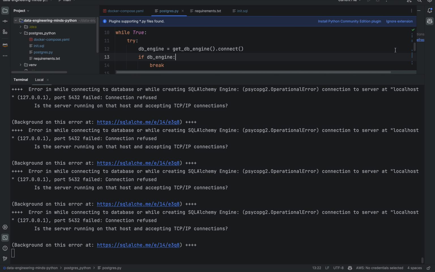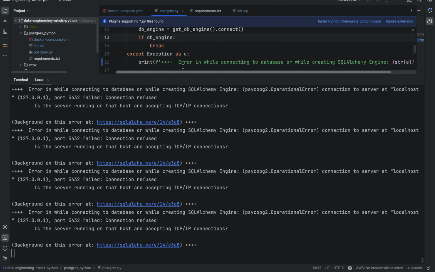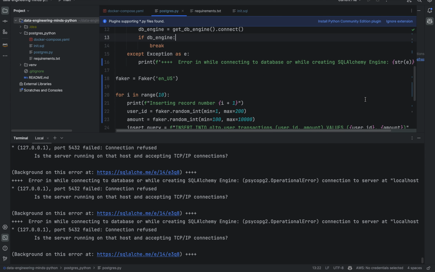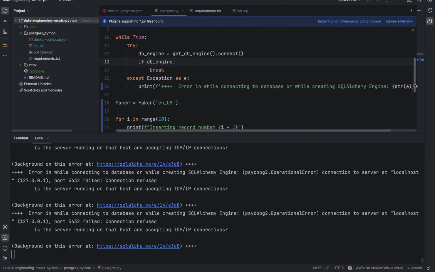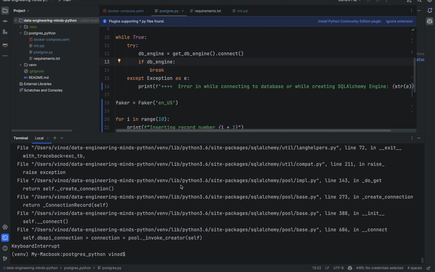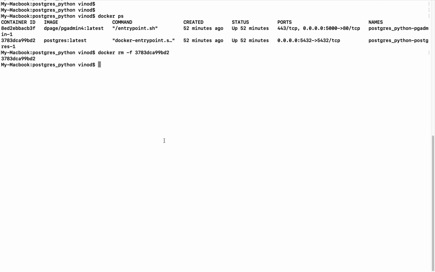You can see that our print statement is visible here: error while connecting to the database, because the connection has been refused as the Postgres database is not available anymore. So it's going to keep on retrying. That's why it's very important, whenever you write a Python script for connecting to any database for that matter, that you implement a retry mechanism like this. I'm going to kill this Python script now and restart the Postgres database. For this, you can just use the docker compose command once again. It's just going to create this Postgres database once again.